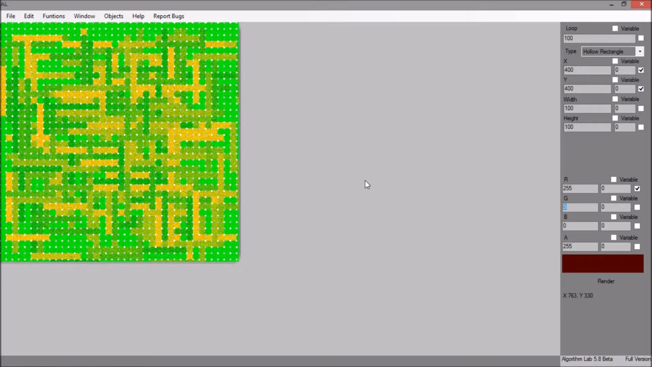Now, a shape in Algorithm Lab is not like a real shape in life, I guess. It's not like a circle or a square or a triangle. It's like an image. It can be a shape in some cases, but it's mostly used as an image.